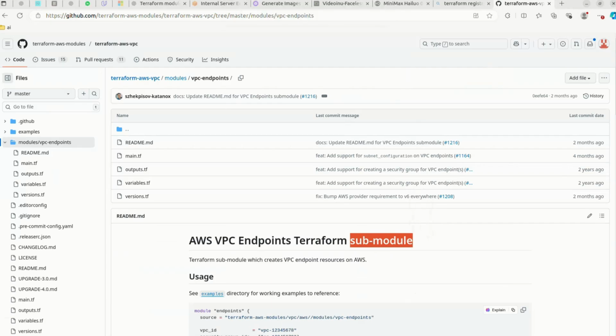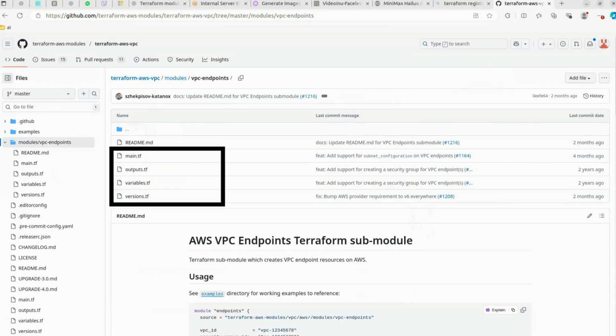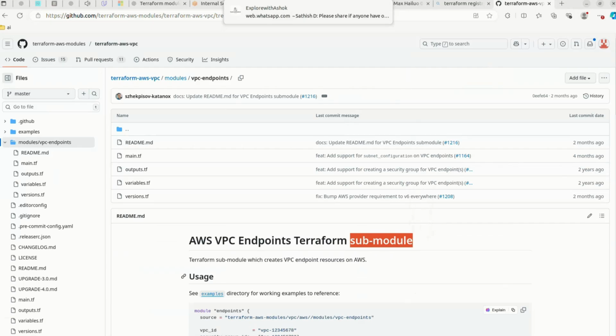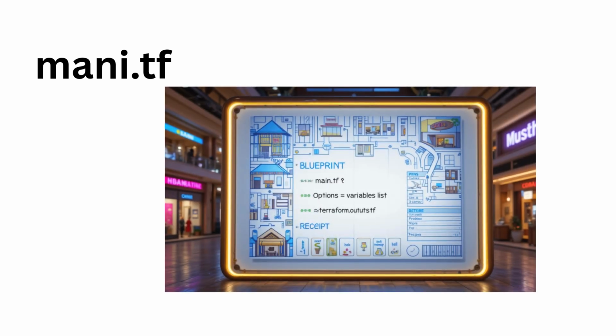Now, every mall works with proper planning and records. A Terraform project also has a few important files like main.tf, variable.tf, terraform.tfvars, output.tf. Let's understand each file. Main.tf. This is the blueprint of the mall. It defines where the men's section is, where the women's section is, where the billing counter is, and so on. It decides which module to use and how they connect together.